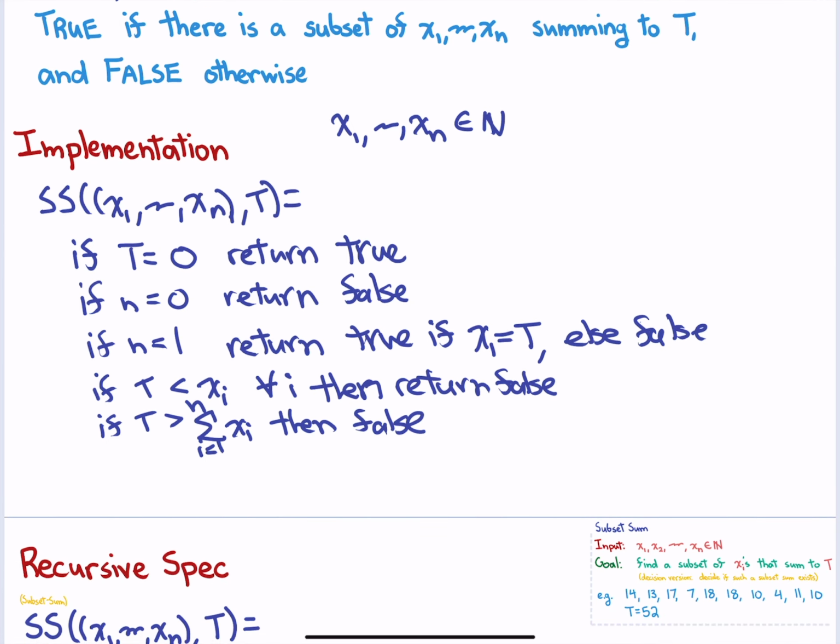Okay, so now we consider whether there is a solution that either includes x1 or not, and we don't know which. So I can have one recursive call for including x1 and one recursive call for not including x1. In other words, I'm going to have two calls to subset sum, and I'll return the OR. If any of them comes out true, then the answer is true.